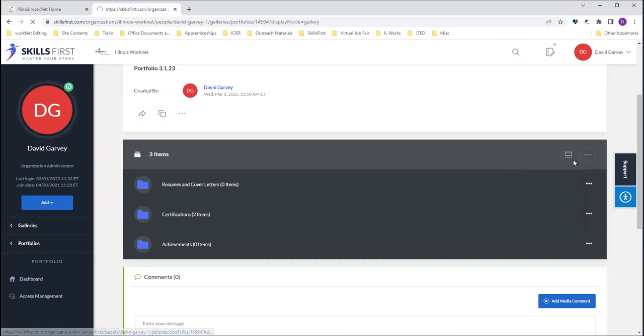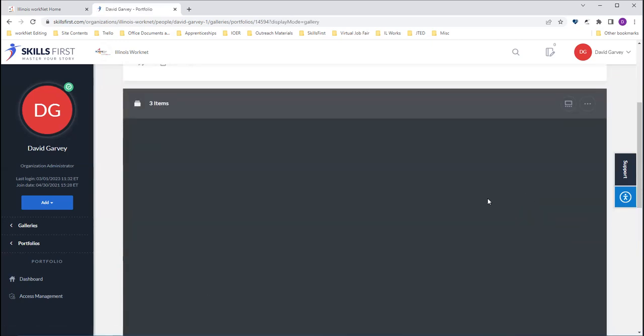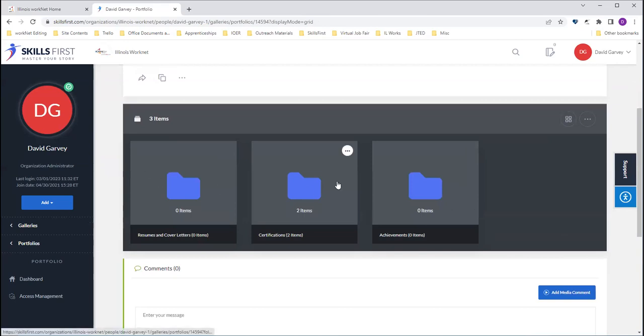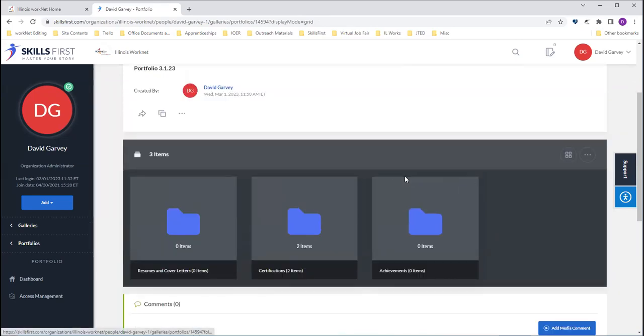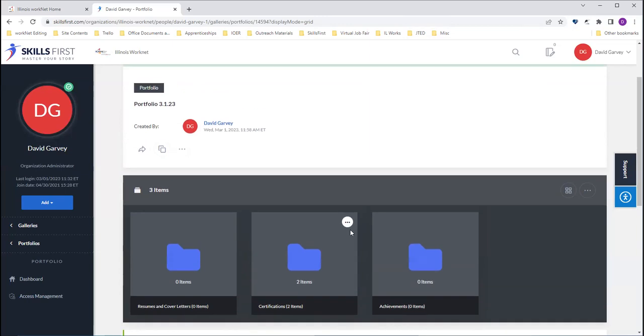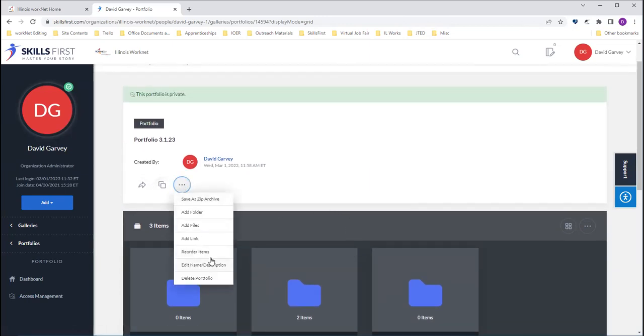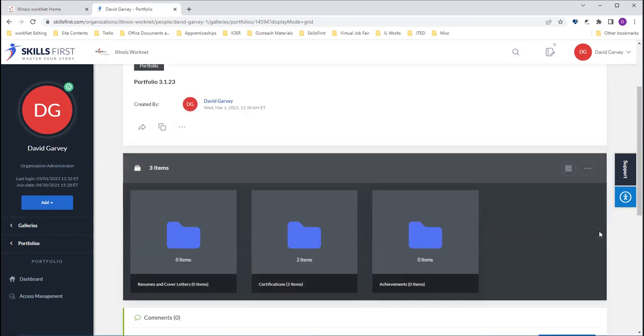We can also change the appearance if we wanted it to appear as a gallery. I don't really have much in here though, but if we wanted a grid, we can just change the layout or the appearance of the portfolio. And again, to share, copy, or save, those icons are there as well.